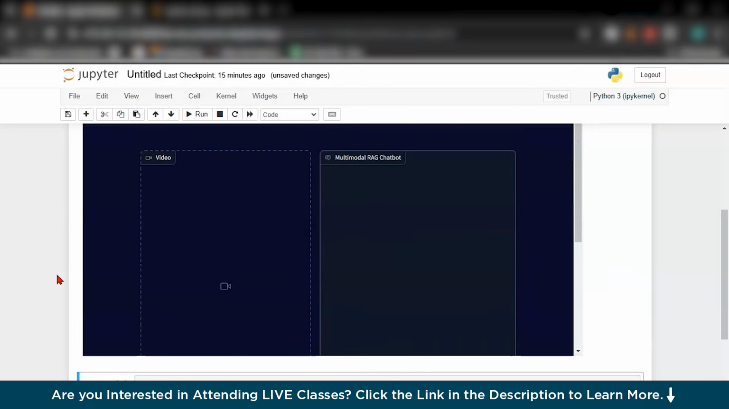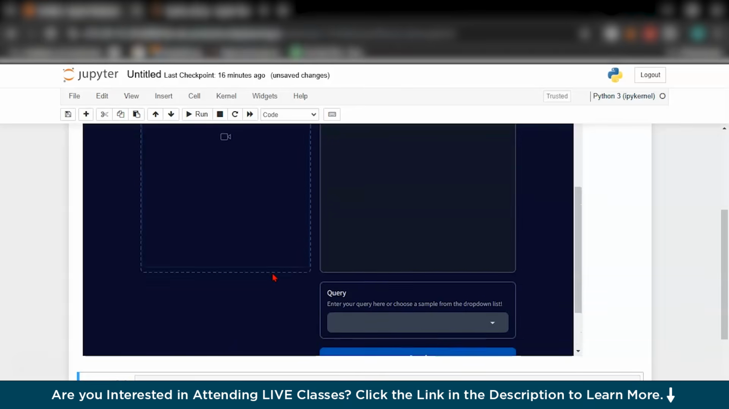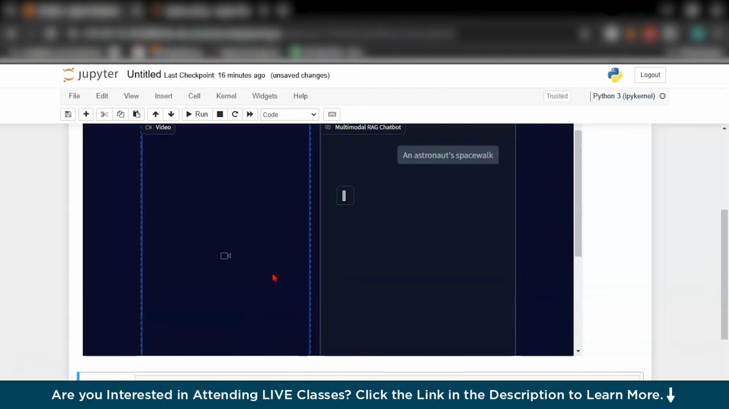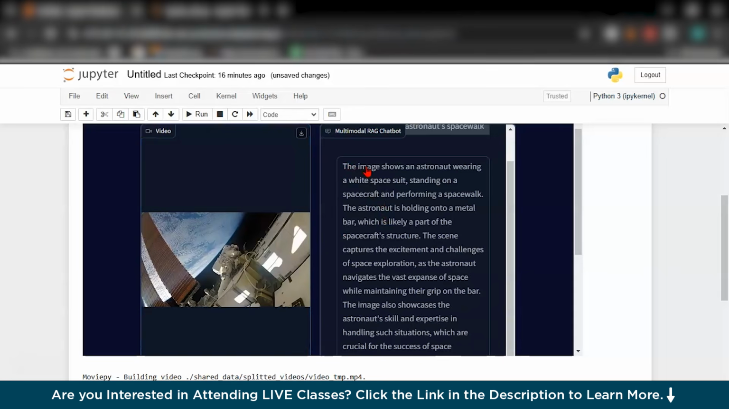Here you can just enter the query. You can see it says built with Gradio. There are some predefined queries. Astronaut spacewalk. First you do this, just send. Now the video will come, and this is a multimodal RAG chatbot. It's taking time. Yeah, so here you can see the image shows an astronaut wearing a white spacesuit, standing on a spacecraft and performing a spacewalk.